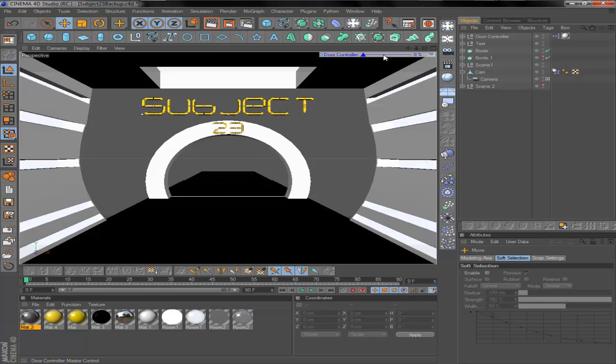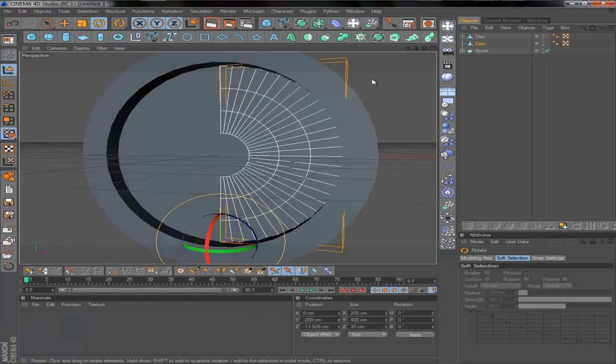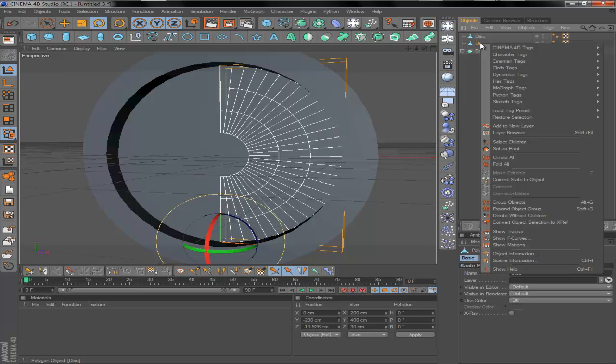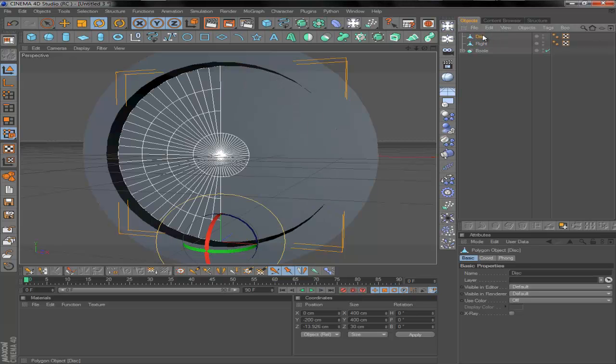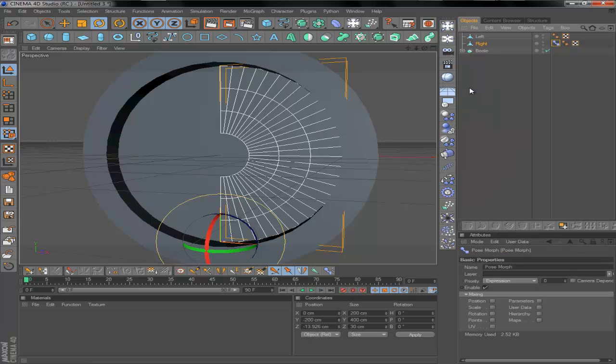So I'll come back onto my other one. That's what we're getting at, guys. You can see this hole, and we're slowly but surely building it. I'm going to rename these disks. I'll name this one right, because it's on the right, and this one left. Then right click to character tags and pose morph.